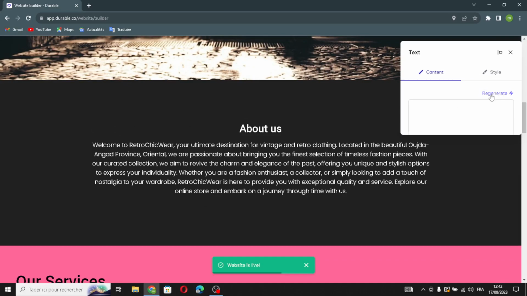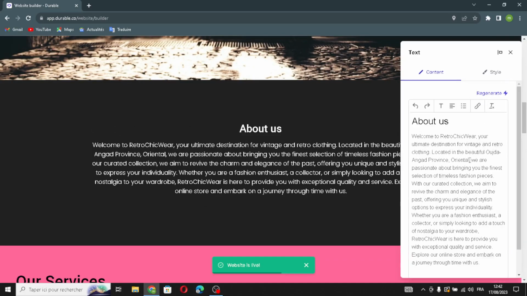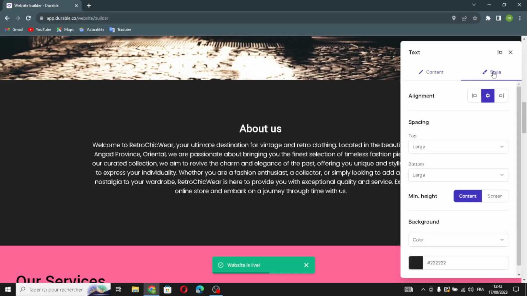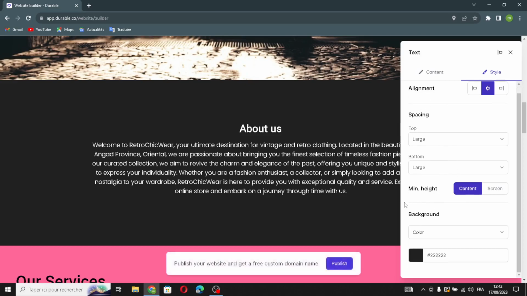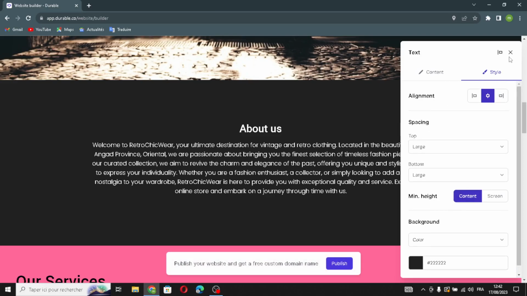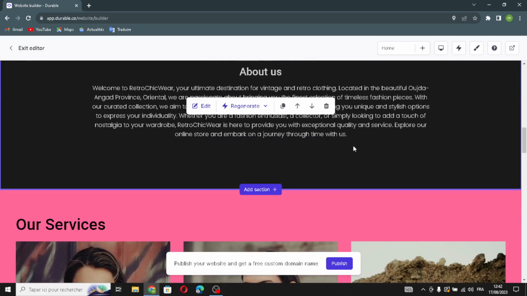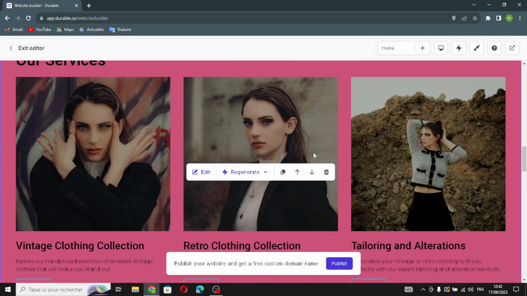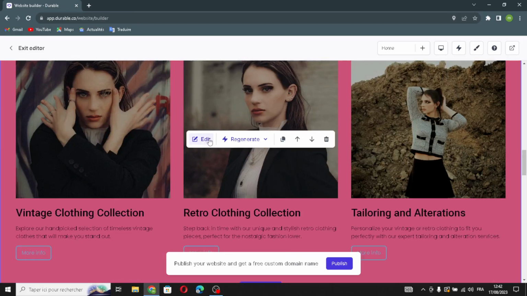If you want to regenerate the text, you can regenerate it from here. If you want to manage the type or the size of the writing, do it from here. Here if you want to manage the style of the section, you can manage the alignment, the spacing, and the background. So let's close this and move on to the next section, the list of the website.